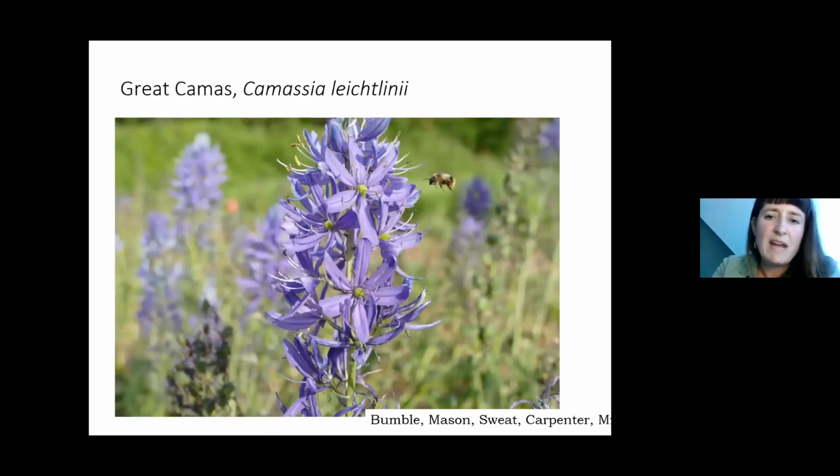So here's great camas, and you'll see that beautiful bee hovering towards the camas. The great camas get very tall and have very large bulbs and have tremendous value here, both ecologically and culturally.